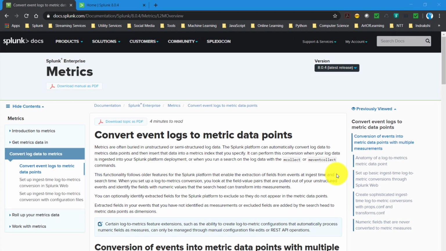Okay, in this video we will talk about how we can convert event logs into metric data points in Splunk. Previously we have seen how to ingest metric data using statsd, and also how we can use props.conf and transforms.conf to ingest metric data which is not very similar to the statsd format, maybe in a separate format, right?